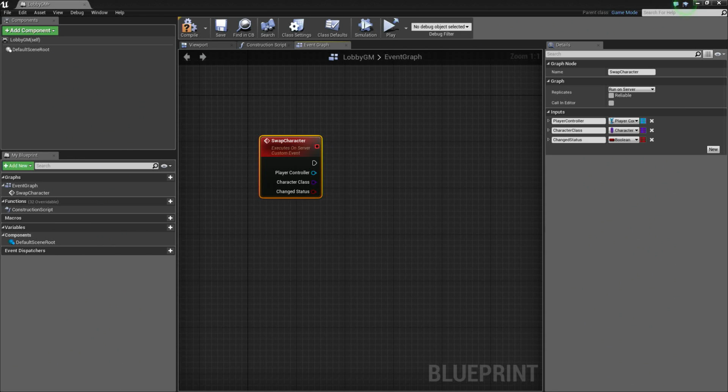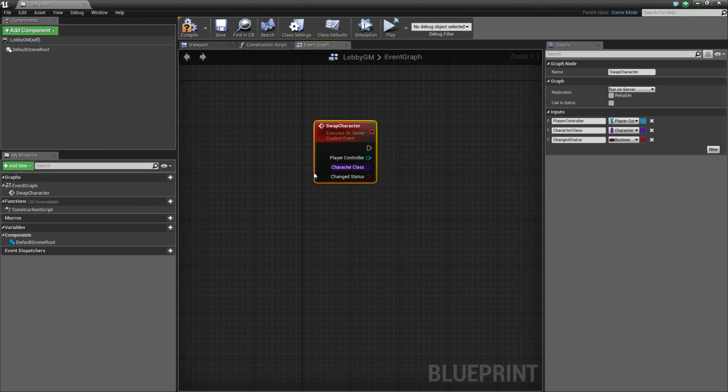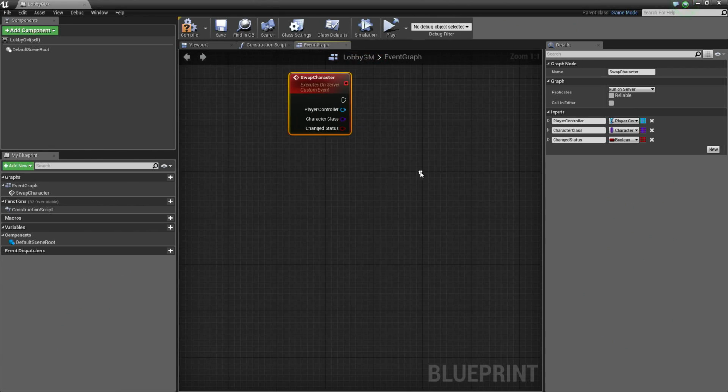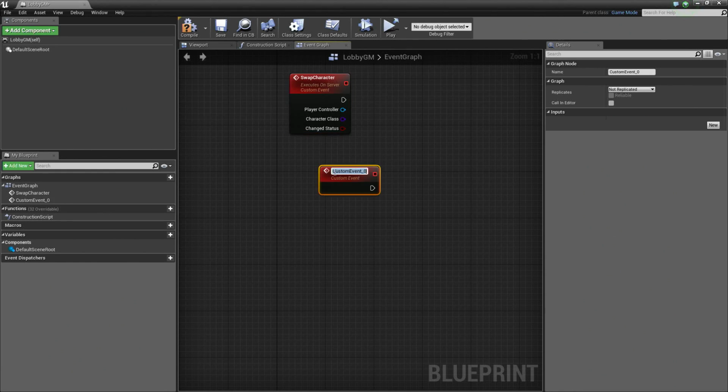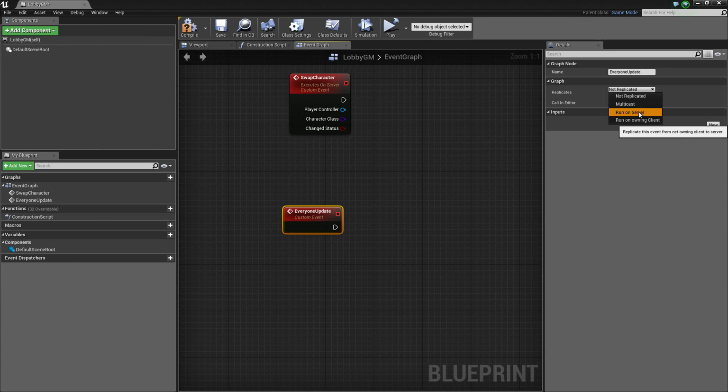Okay, that's all we're going to do. We're not actually going to script this just yet. The other thing that we're going to do is create another custom event just below this. This custom event will be called everyone update. We're also going to set this to replicated and run on server.